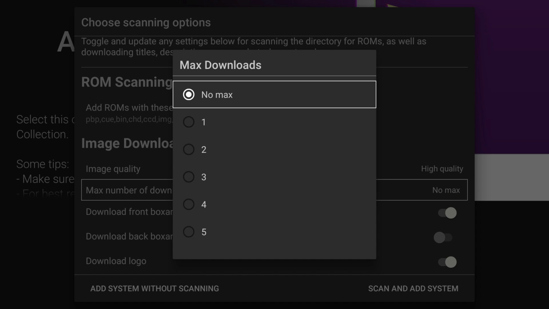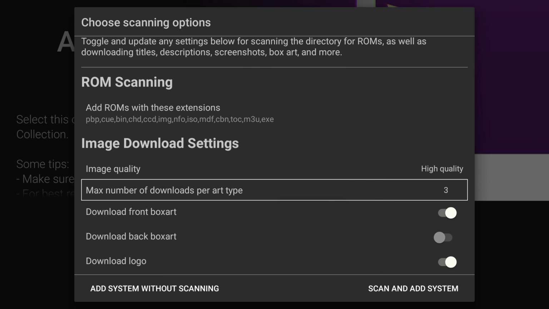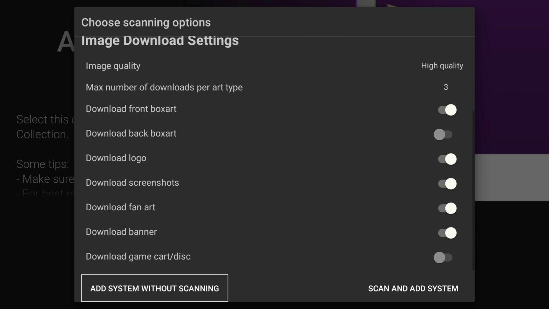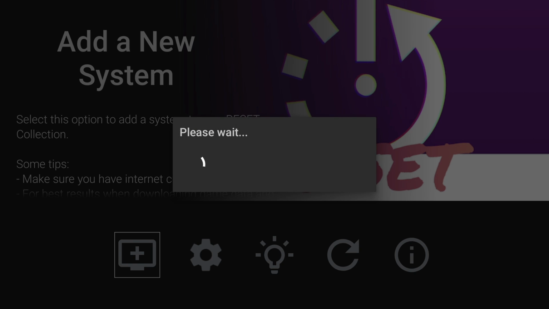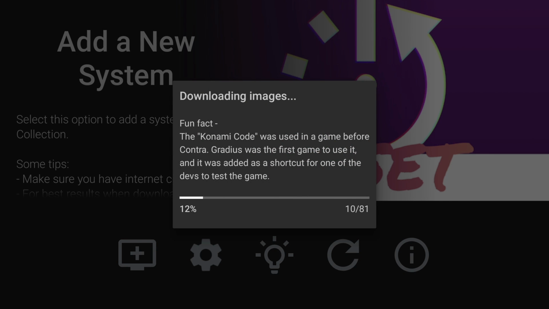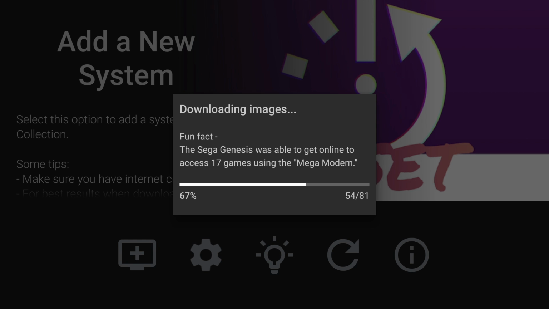And then I'm going to set all of the scraping settings and select scan and add system. And hell yeah, here we go again with downloading images and reading some fun facts. Konami code has definitely saved my ass in Contra many times. The Mega Modem. Wish I had one of those when I was young.